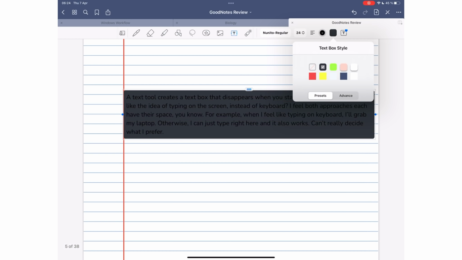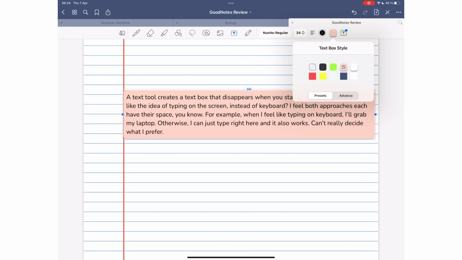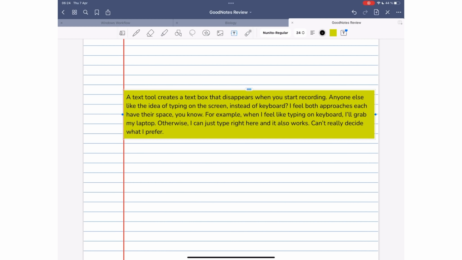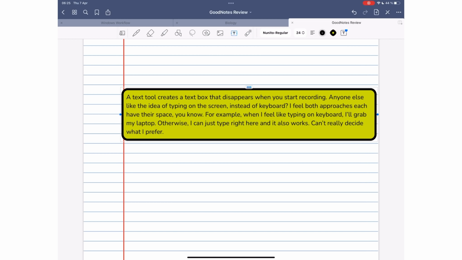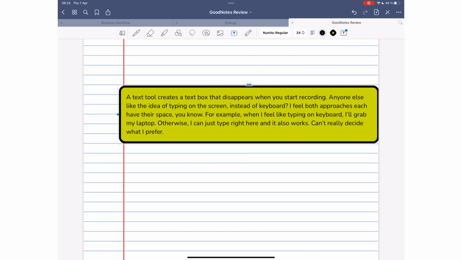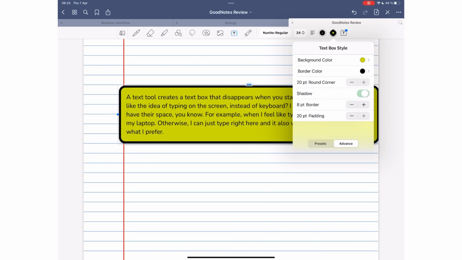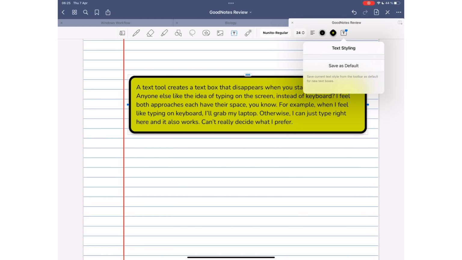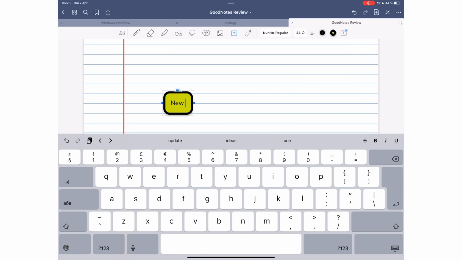The application has some preset text box styles, but you can customize your own by changing the background and border colors, changing the border thickness and padding. You can also add a shadow to your text box and save one favorite text style box as a default style. So this becomes the default style for every text you add in the application.